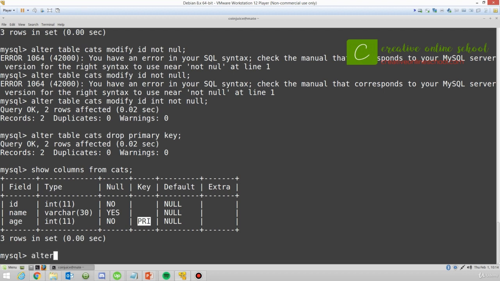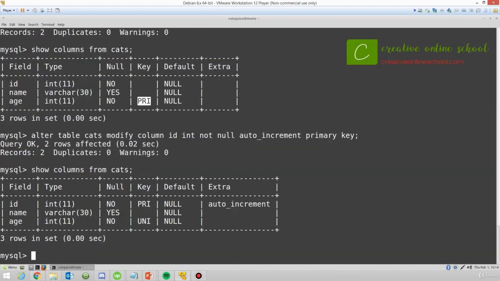The way that you add a primary key is you just alter table cats, modify column ID to be int, not null, add back the auto increment, and say that it's the primary key. There we go, and we can see that our primary key has gone back, and we did not lose our unique from the age. Next, what we're going to have is the foreign key.